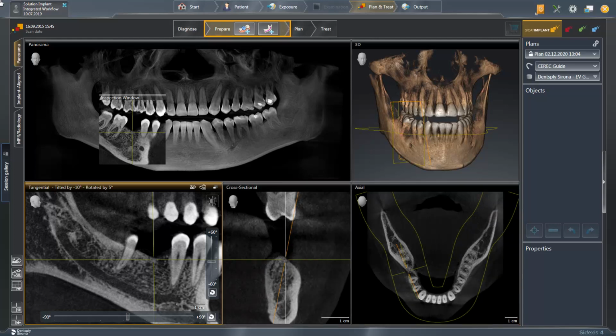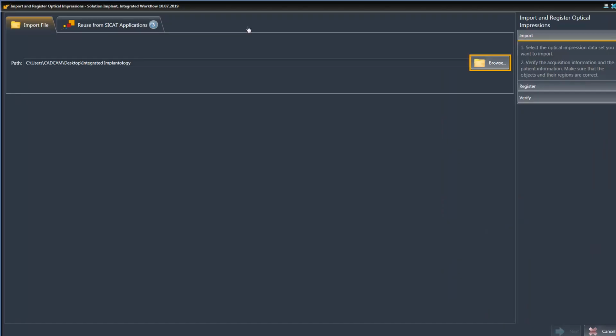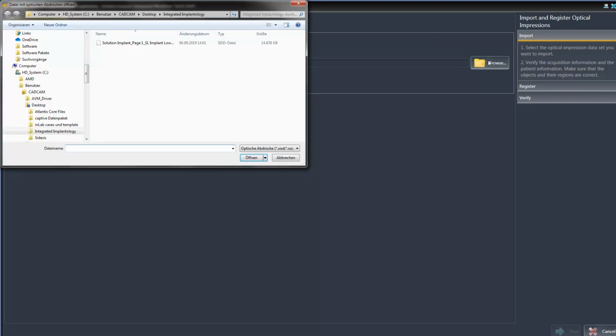The Prepare step contains two tools. We will begin with the first one, Import and Register Optical Impressions. By clicking Browse in the Import File menu, we can locate the associated intraoral scan in our drive and upload it. To quickly access these data, it is recommended to set up a folder structure in which you store your intraoral scan data ahead of time. The scan data can be uploaded either with a practice internal network or from an external storage device.